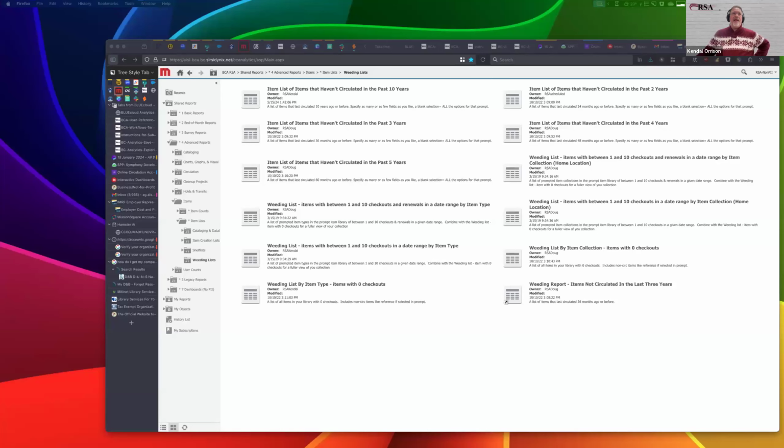Hold on. Before I share, I'm going to look and see items, item lists, item list builder. I know we have some weeding reports. I wonder, let's see if there's one for weeding lists. Oh, hey, here's an even better way. Let me share my screen. Sometimes if you dig and dig and dig, you find what you need is already created.